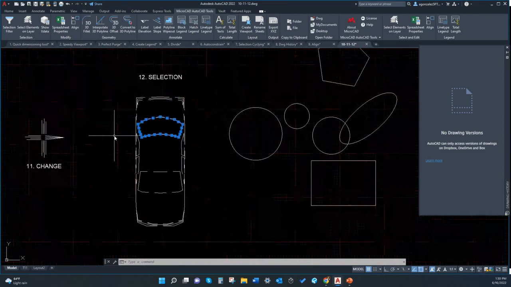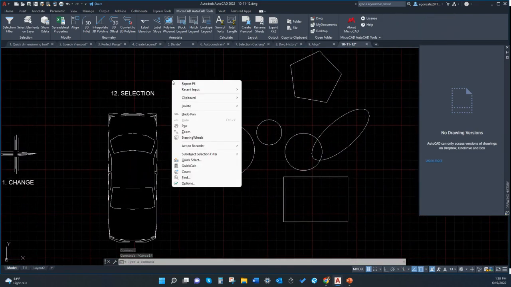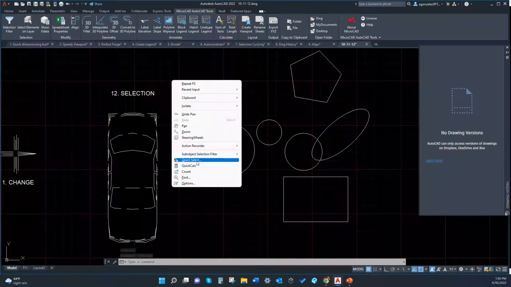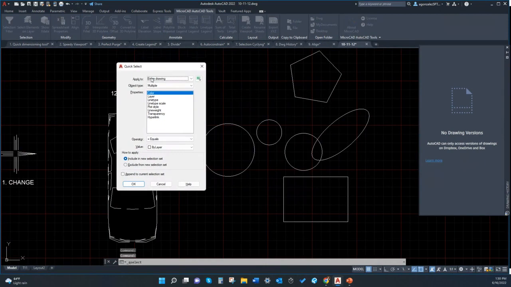And the last one is the quick select option. If I do right click, I'm going to find the quick select option in here. This one is another simple yet powerful tool which can be used to make a selection quickly from your drawing, and for sure you know it.